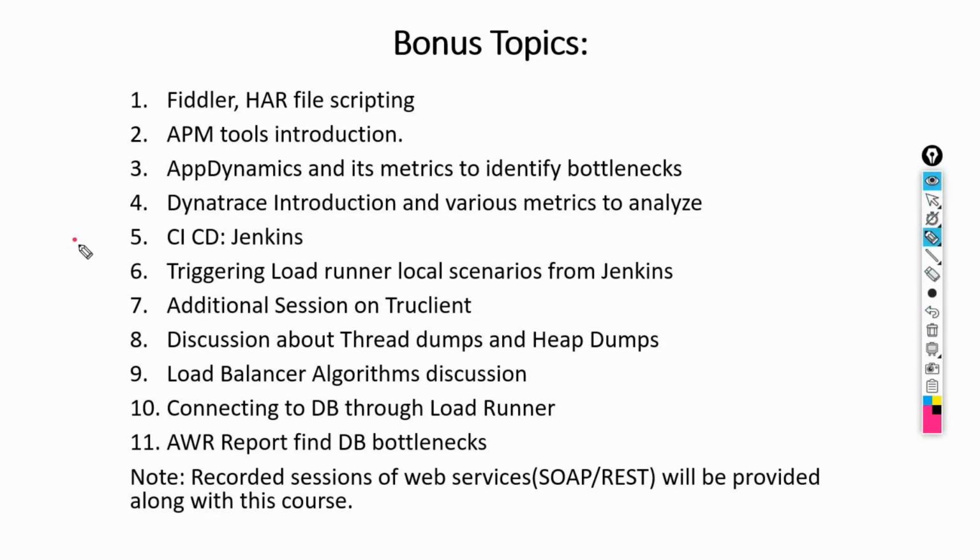And then I want my participants to know what is CI/CD Jenkins. I want my participants to have some idea about CI/CD and how performance testing is related to this. And then you trigger some local scenario from Jenkins. And there is one more protocol that we'll be discussing called True Client. And then I have one session for True Client as well.